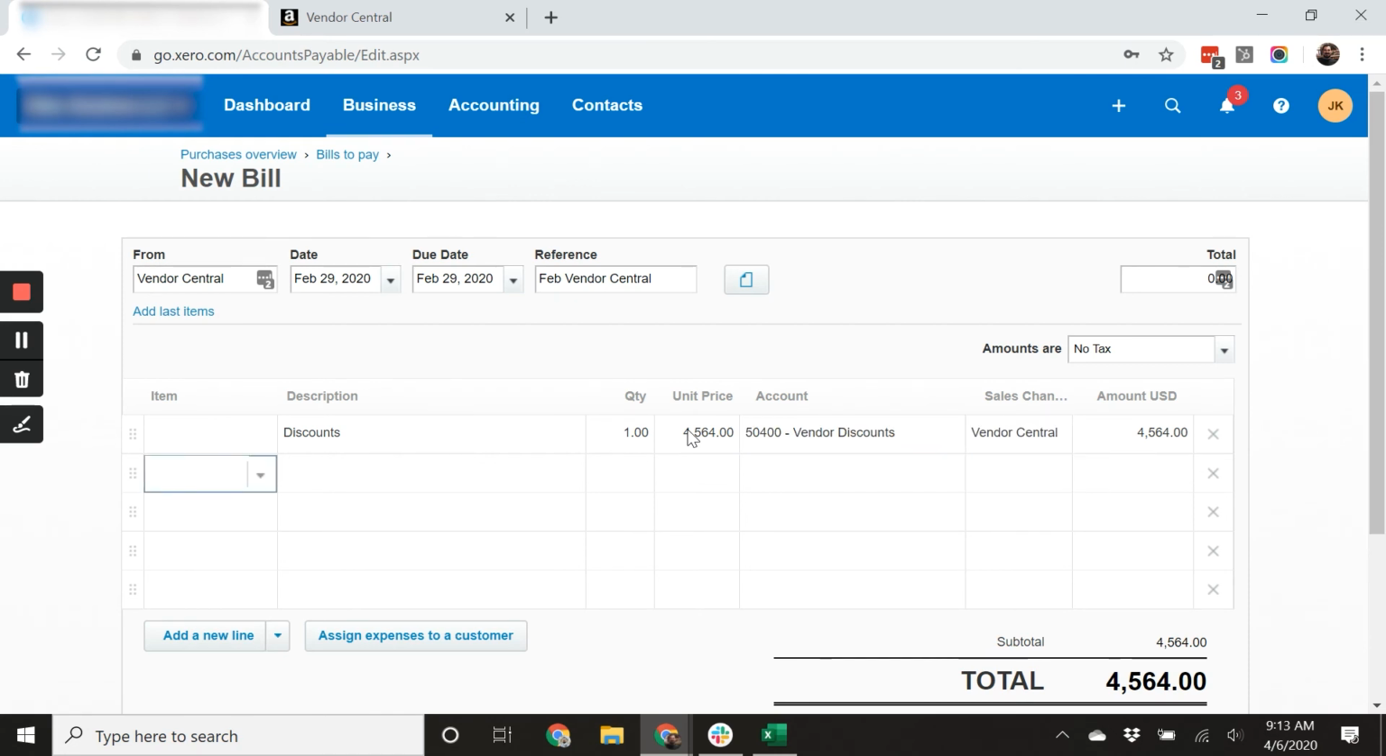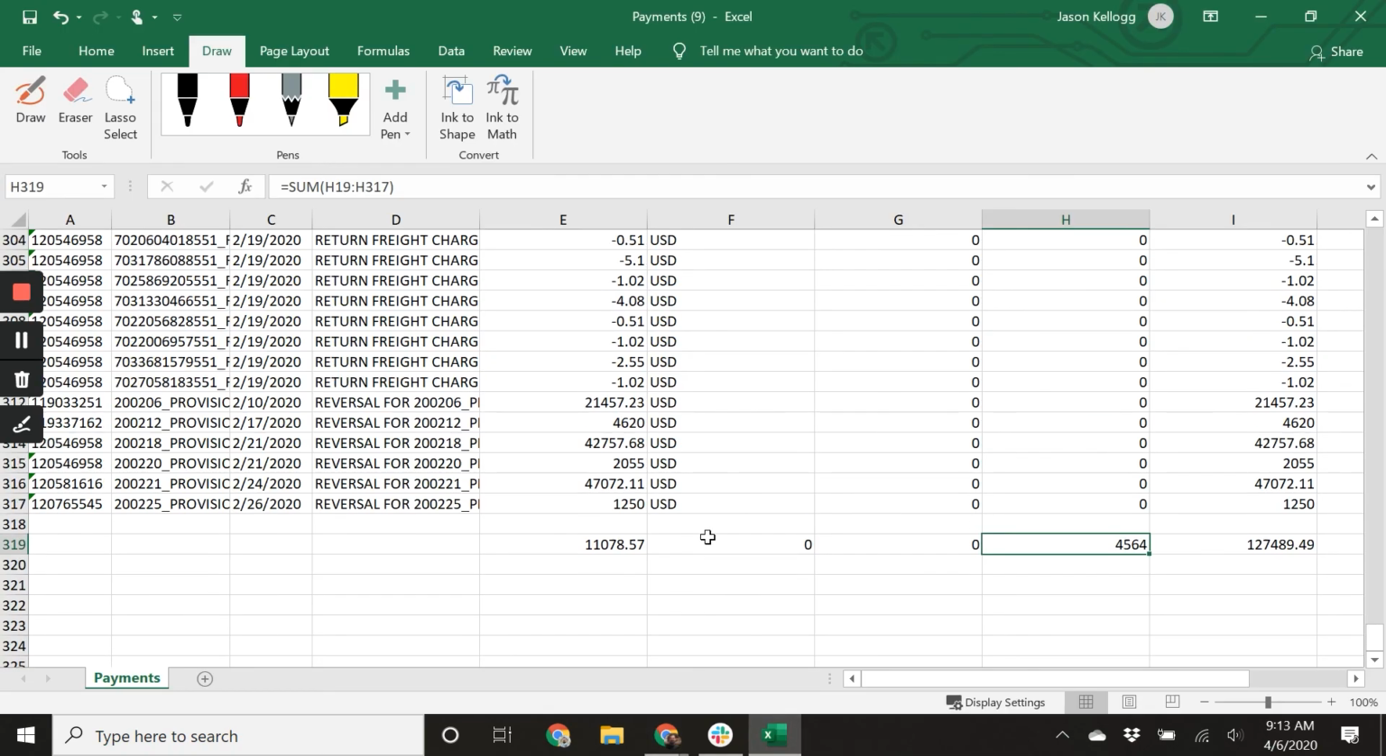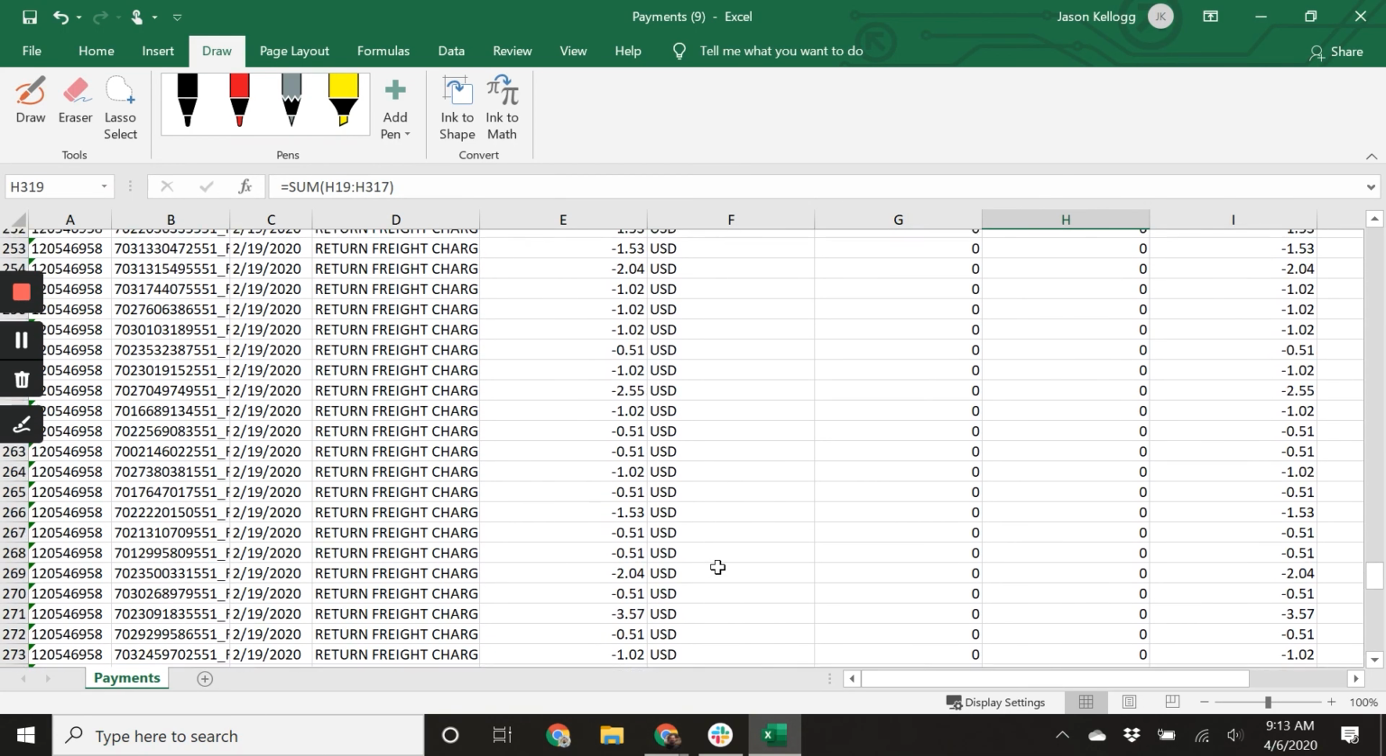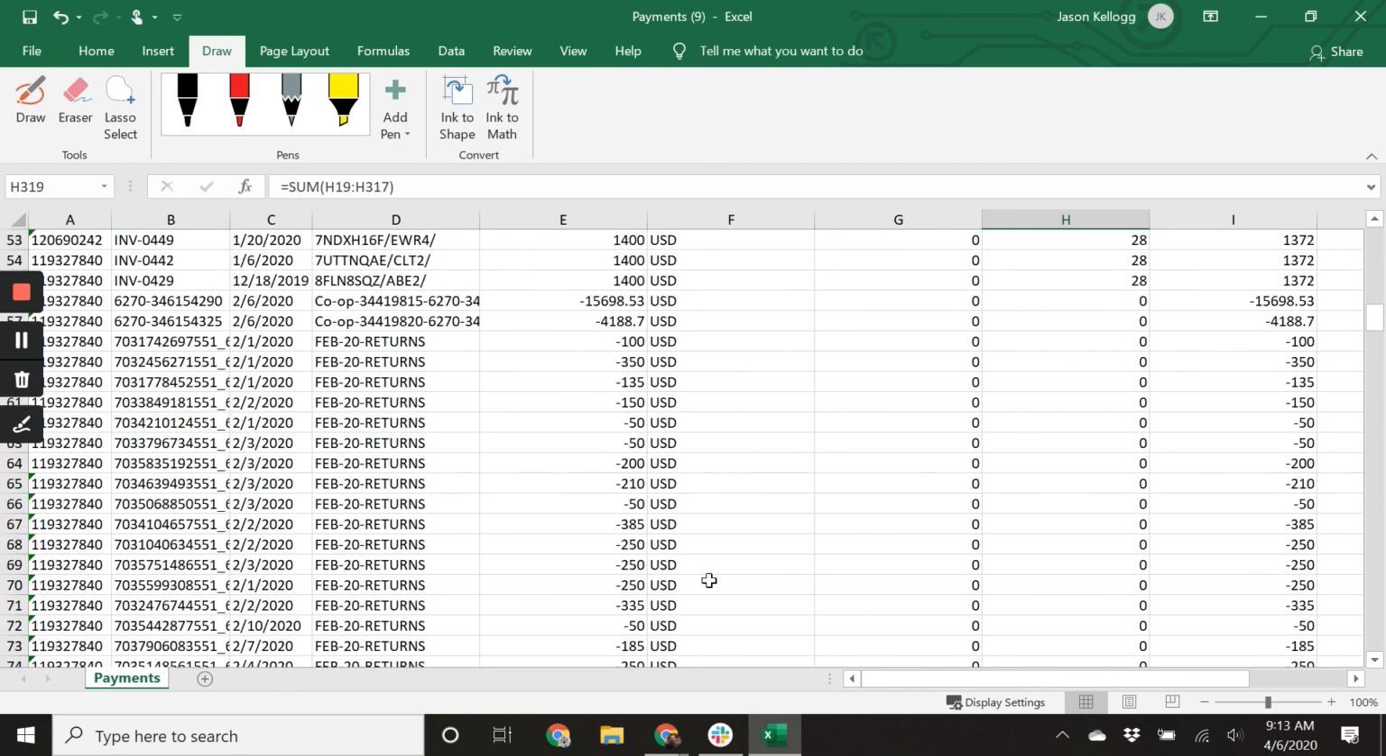And then for this client, we are categorizing by sales channel so that we can run separate reports for them. Next, we're going to do our co-op charges. And then if I go over here, I will go up to my co-ops.